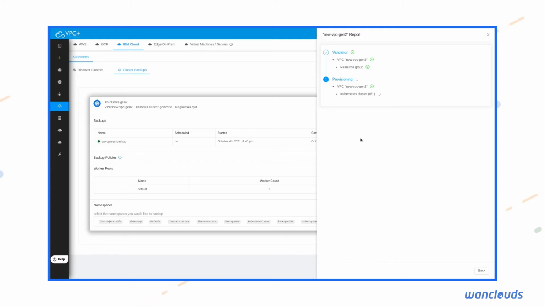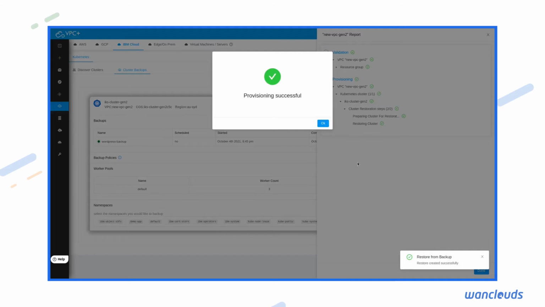Right now the cluster is being prepped for restoration, and then the data and workloads would be restored onto this cluster, and then we will take a look at the workloads from the terminal and then visit the application's front end as well. So our provisioning is successful. Let's go back to the terminal.